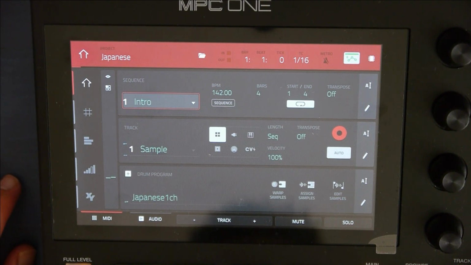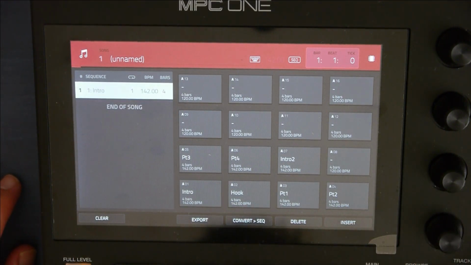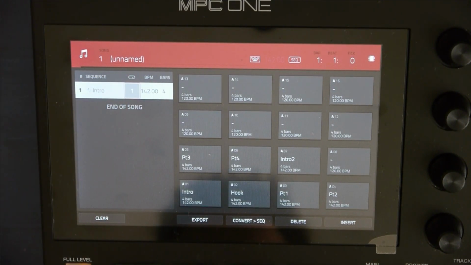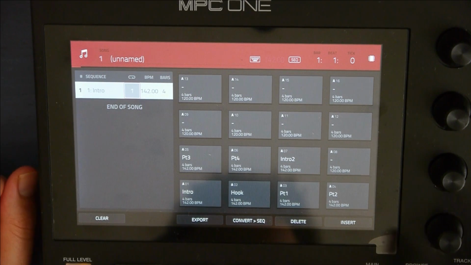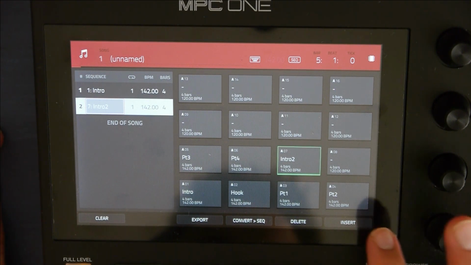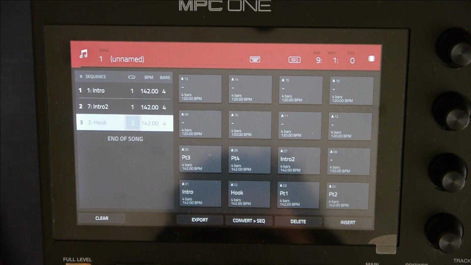Let's go to song mode. Menu, song. And let's insert the different parts. Insert. And it starts here with the intro. Intro 1. Let's insert intro 2. And now let's insert the hook. Let's make it play 2 times.